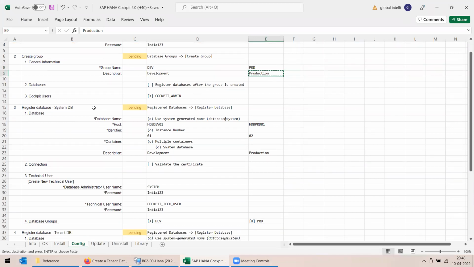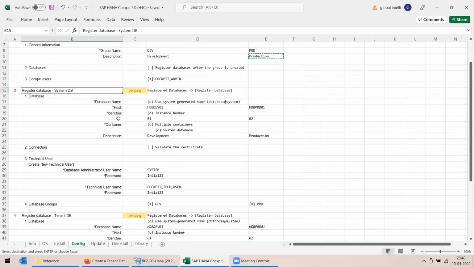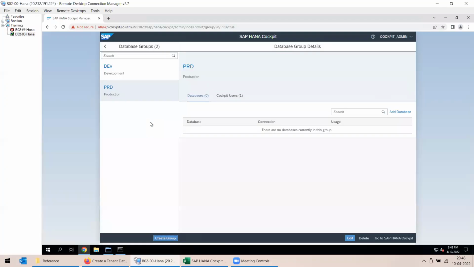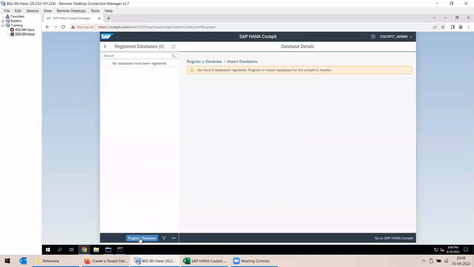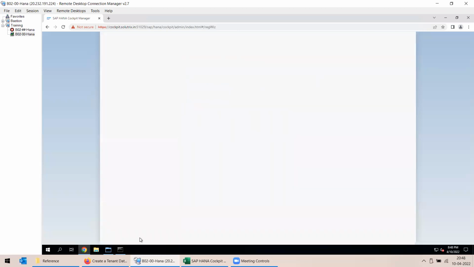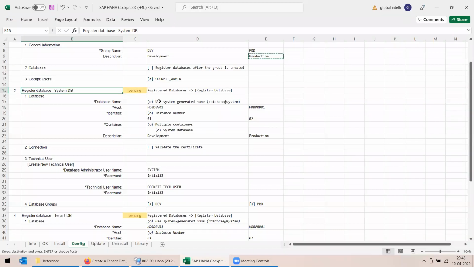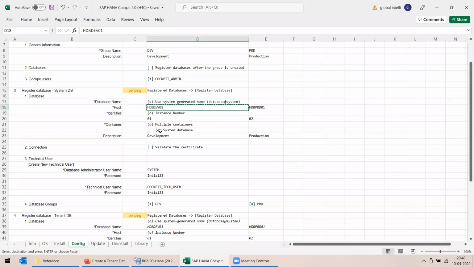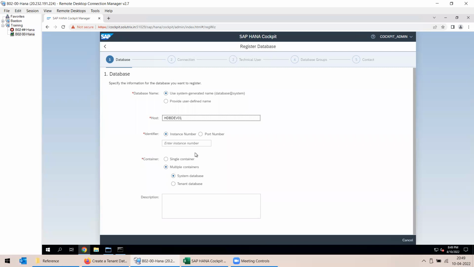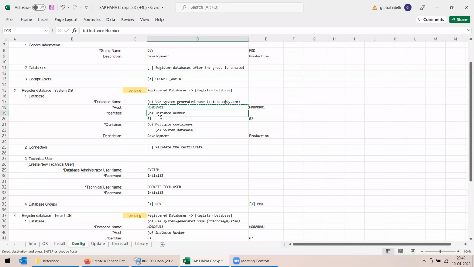Now next part will be to register the databases. So 2 groups have been created. Now you can go back. You can click on register databases. Okay. Now click on the bottom, register database. So here in the register database, use system generated name, database system ID. Okay. Host name HDBDev01. Identifier instance number 01. So this is wrong actually. The instance number for my development system will be 03 and for the production will be 01.